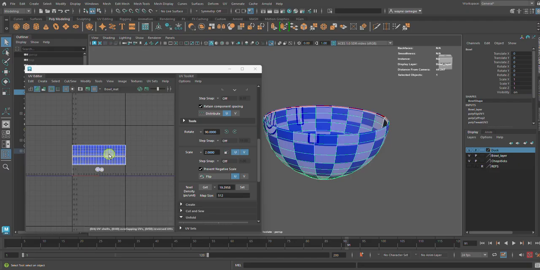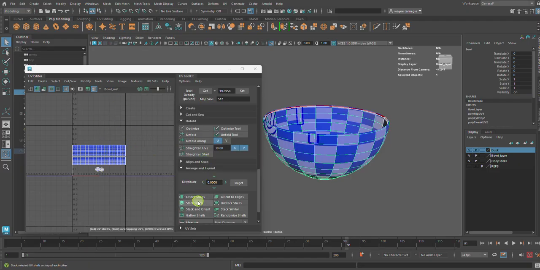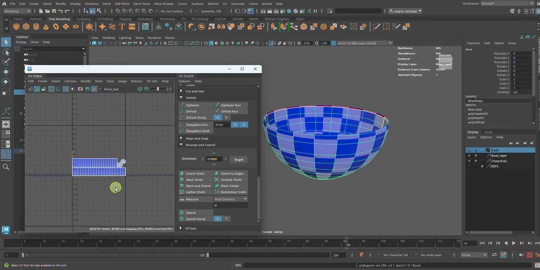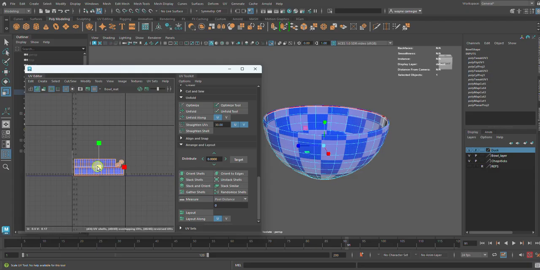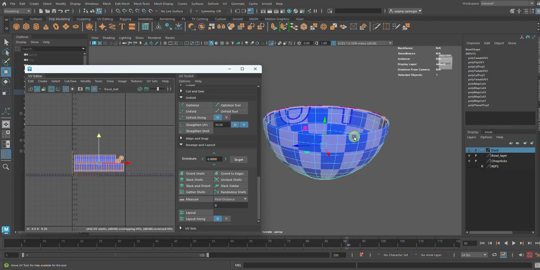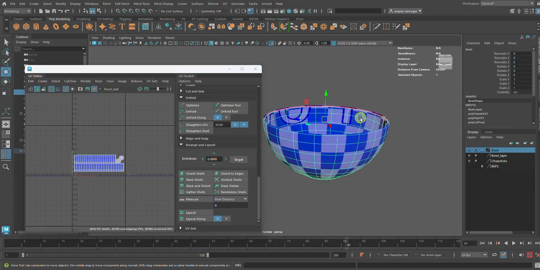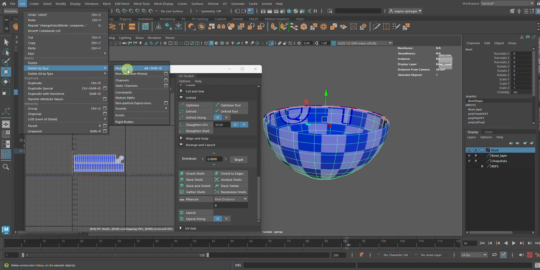Next thing I want you to do, I want you to go to edit. Scroll down, and I want you to do layout like so. I want you to right click, go to UV shell, select the shell, press R on the keyboard, scale it in, just like so. Press W, you can move it up. Right click and go to edit, delete by type, history.